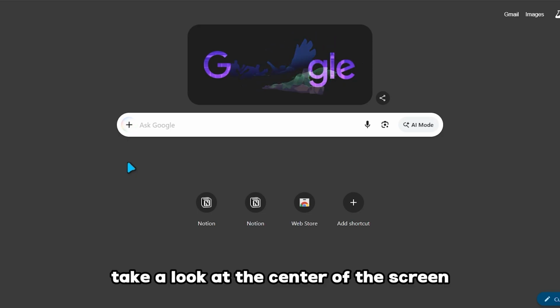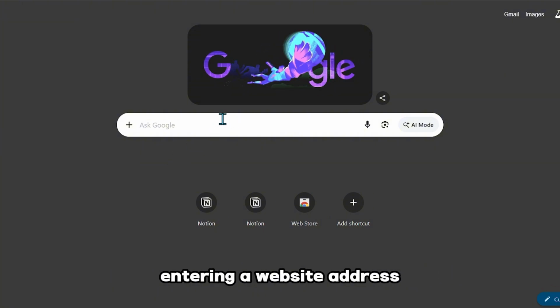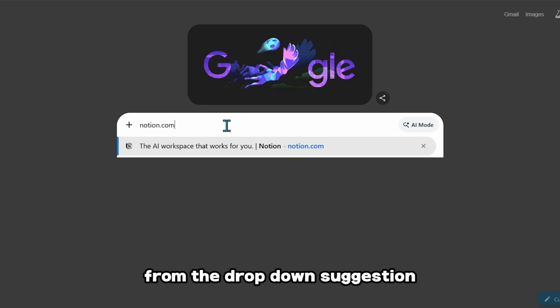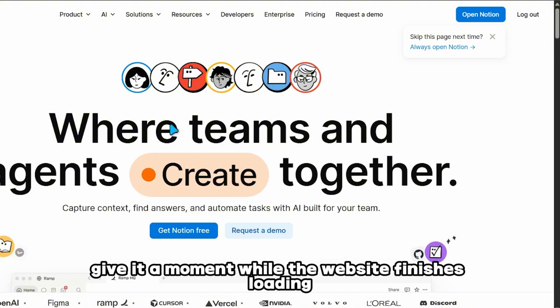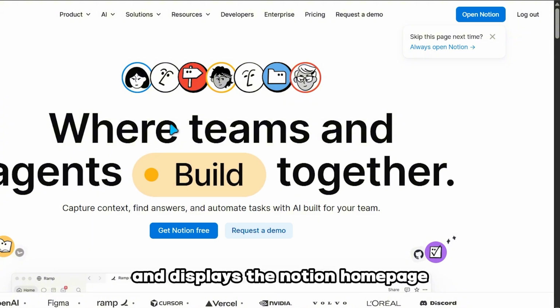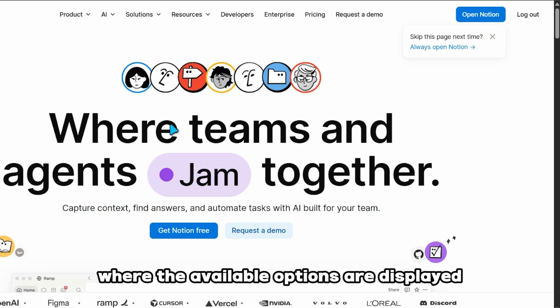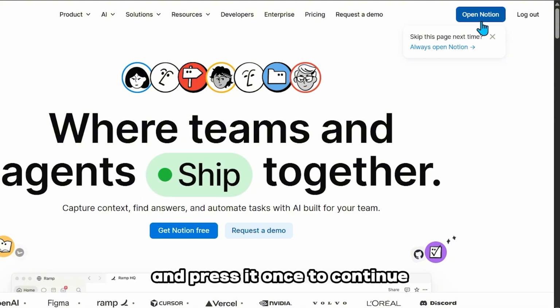Take a look at the center of the screen and press the search bar to begin entering a website address. Type Notion and select Notion.com from the drop-down suggestion that appears below the search bar. Give it a moment while the website finishes loading and displays the Notion homepage. Direct your eyes to the top right area of the website where the available options are displayed. Hover your mouse over the Open Notion button and press it once to continue.